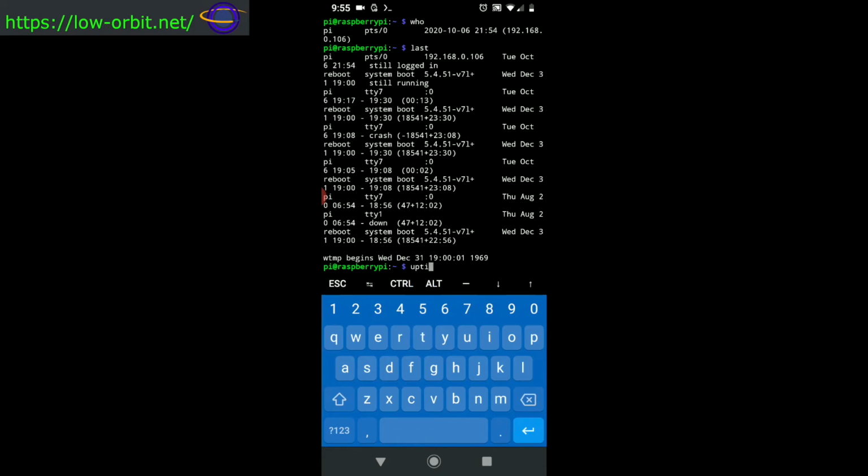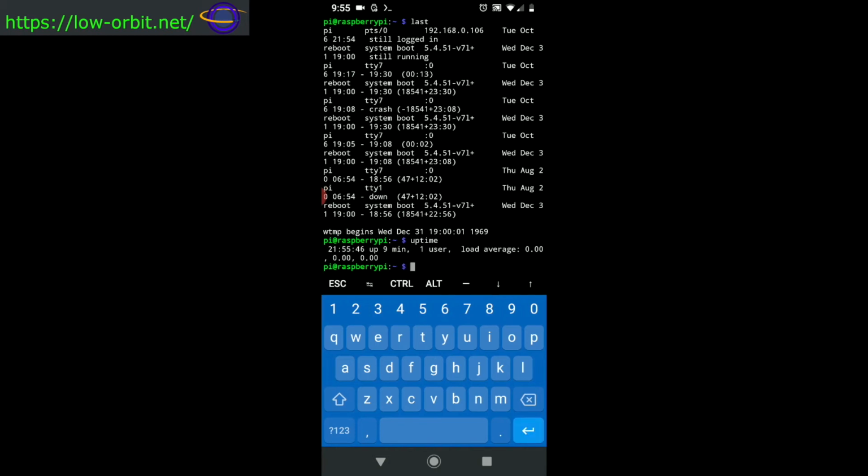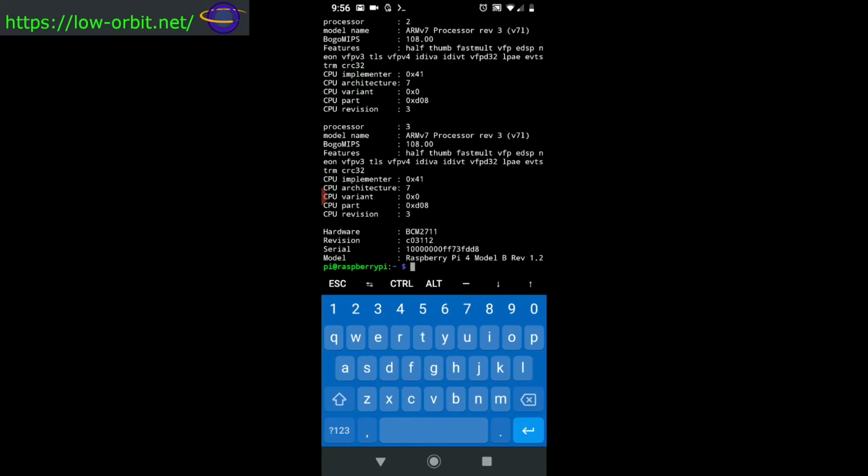Like, we run the last command, see who's logged into the Raspberry Pi, see how long it's been up for. It hasn't been up for very long in this video anyways. We can check the CPU info by cat proc cpuinfo. It'll tell us how many cores and stuff are on our Pi. So we see it's like a 4-core system. And you can see how fast each core is. It's like 100 bogomips each.